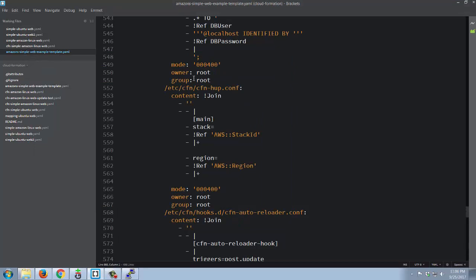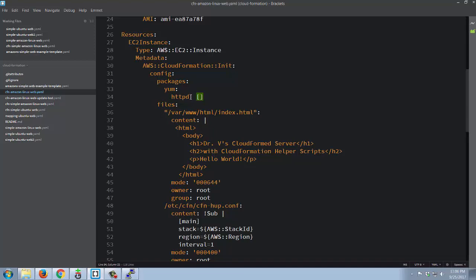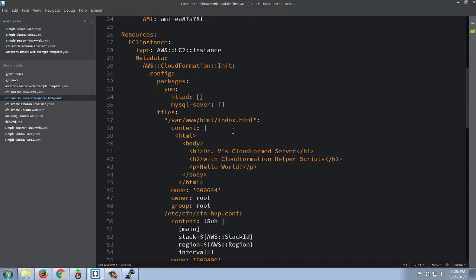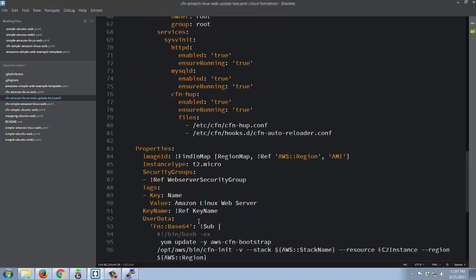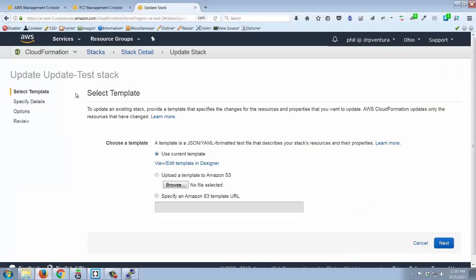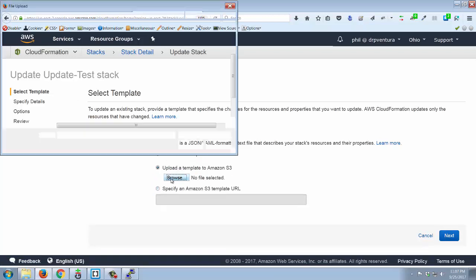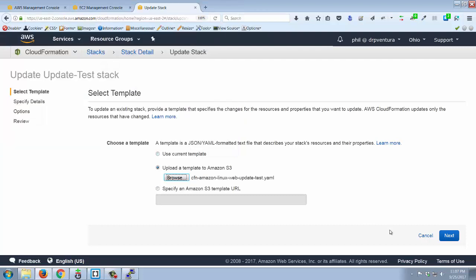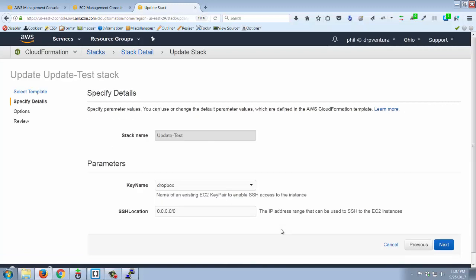So let's just double check this. So the CFN Amazon Linux, yes, that only has HTTPD, and the update test one, yes, it is running both that and MySQL Server. Okay. Try to keep these things organized. So let's do an update stack. And again, I'll browse, and I'll just grab that particular file.